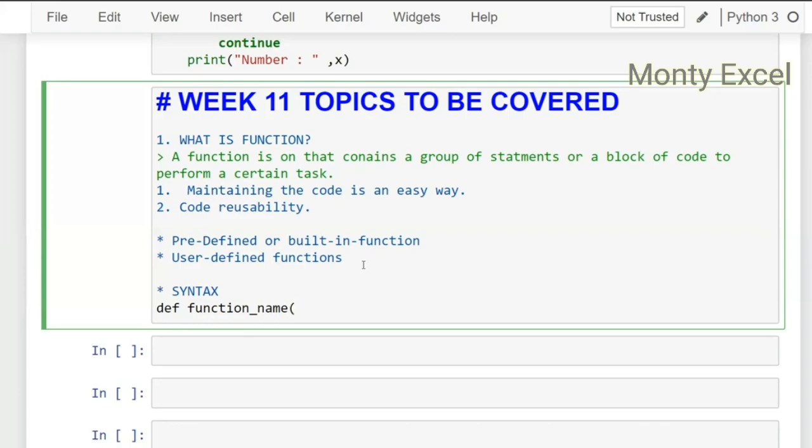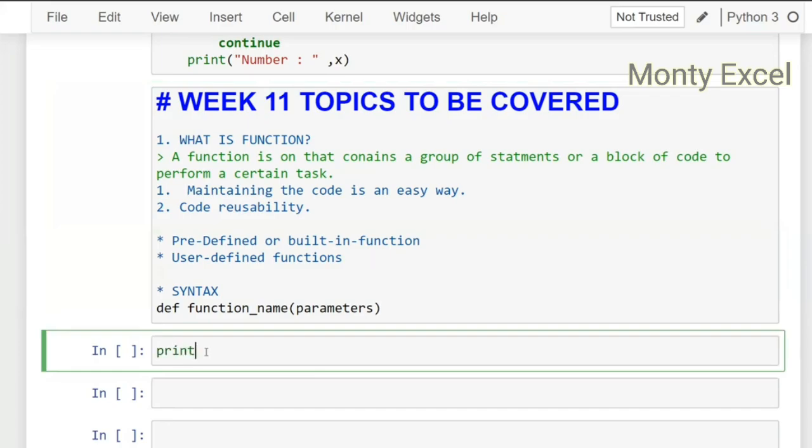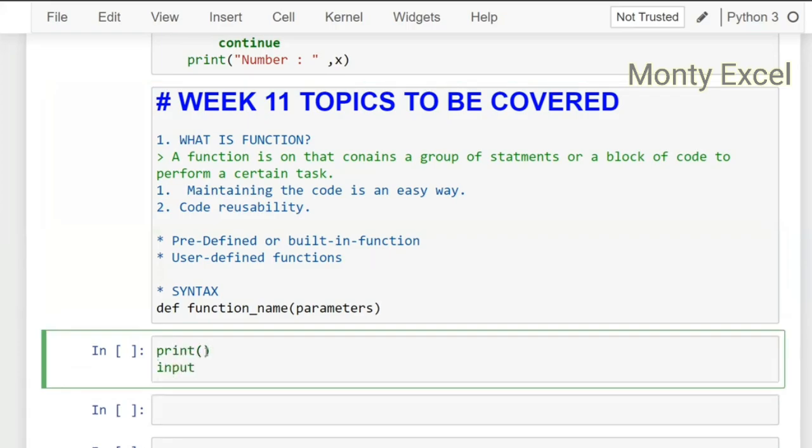Then we have open and closing brackets. What I'm going to do with the open and closing brackets here is mention the parameters. Now, if I just say print open and closing bracket, it works. Let's take an example here. If I say print open and closing bracket, it still works. If I say input open and closing bracket, it still works.